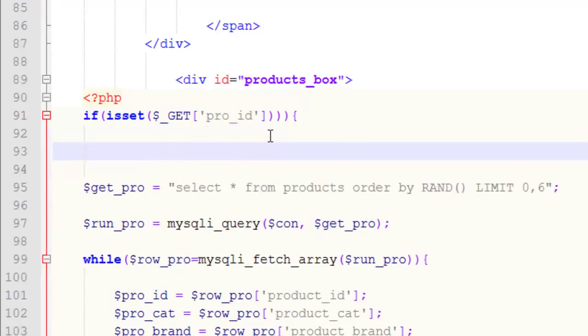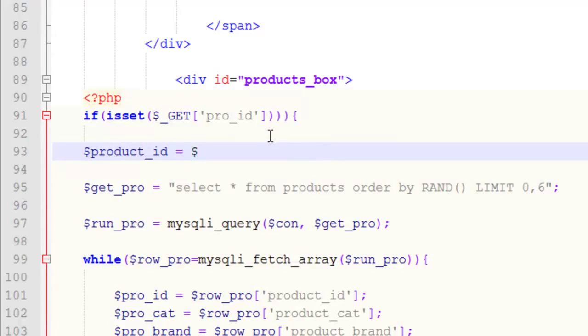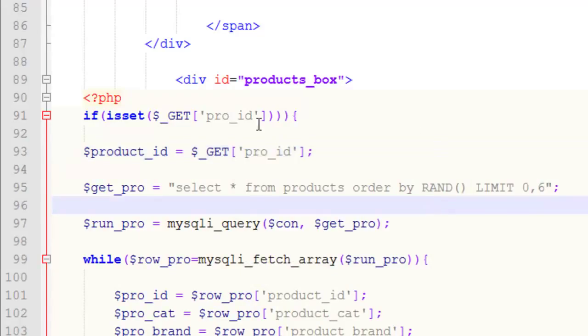And now we will simply create a new variable, product_id, which will be equal to $_GET, because we are getting the variable from the URL, and that is actually pro_id. Then we created a simple local variable and we have got that pro_id using the GET method, the PHP predefined variable or superglobal array. You can say this is a default command which gets the data from the URL, from the address bar.